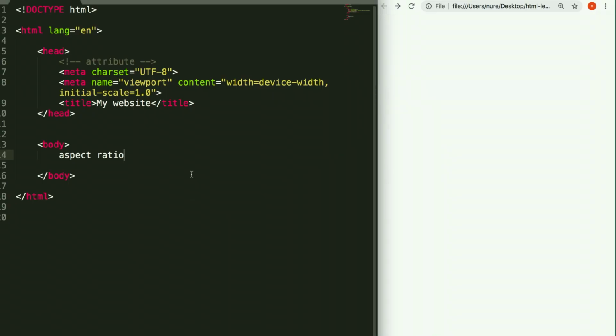In this lesson, I am gonna discuss aspect ratio. Whenever you will be working with images, videos and so on, it is essential to understand aspect ratio. Before discussing the aspect ratio, let's add here an image.